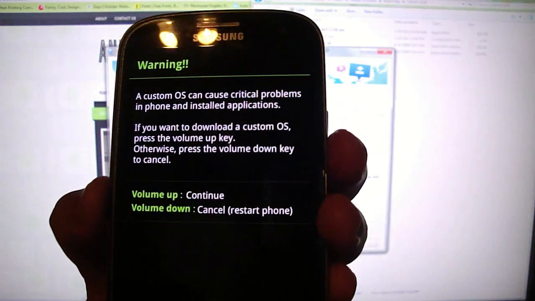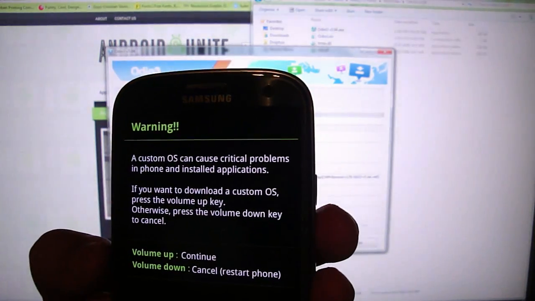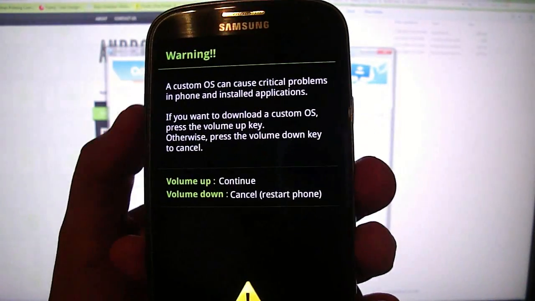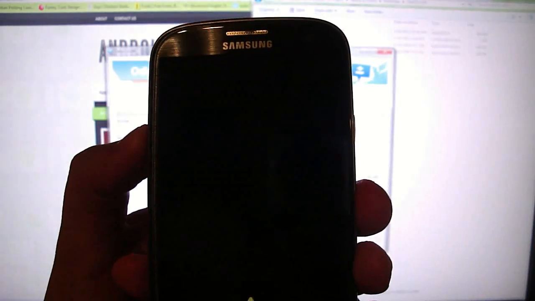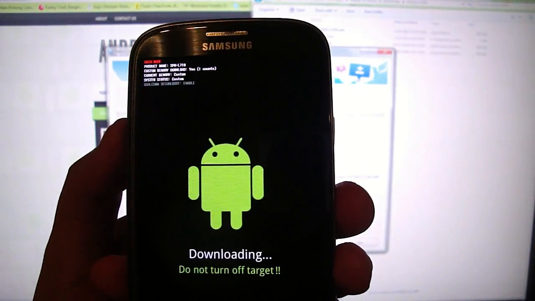This will take you into download mode. This screen says that to continue, click volume up. I'm going to go ahead and do that. You are now in download mode.